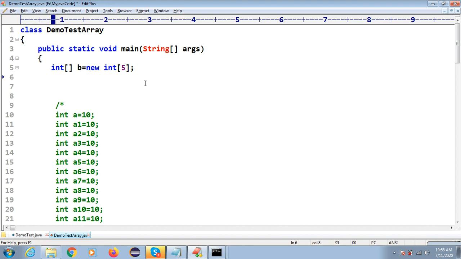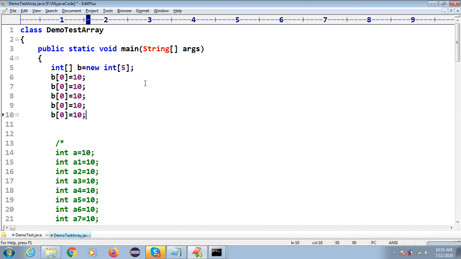So now I'm going to store some values inside this array. A of 0 equal to 10. Okay, so this is your 1, 2, 3 and 4, right? So it is starting from 0 index, 20, 30, 40, sorry, and 50.